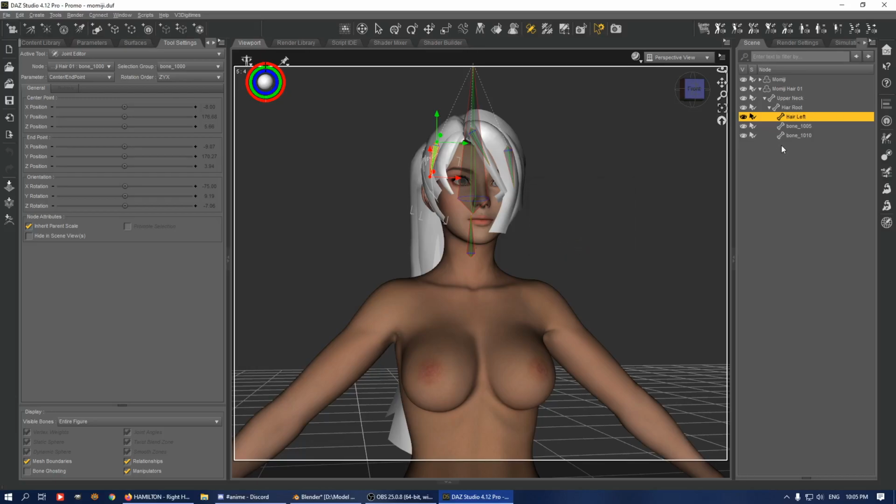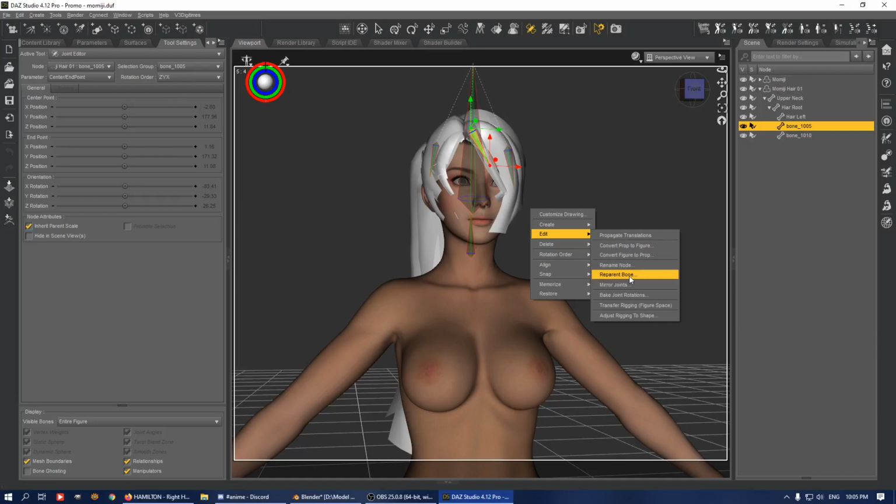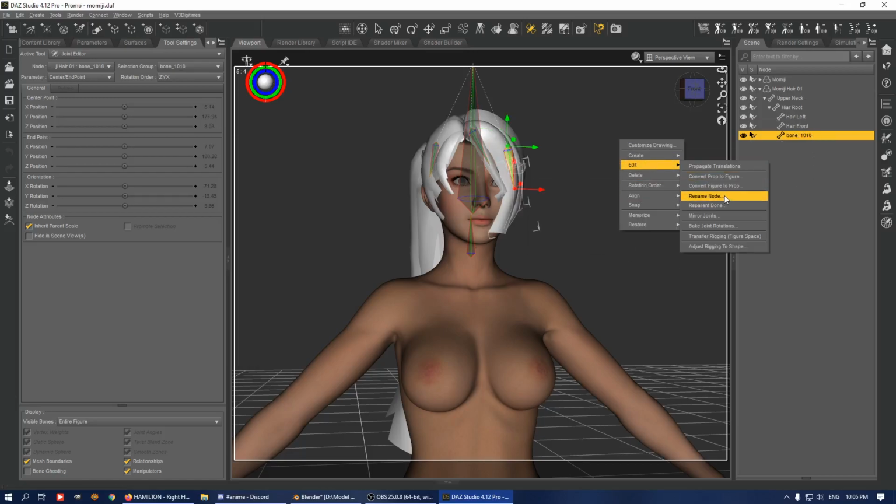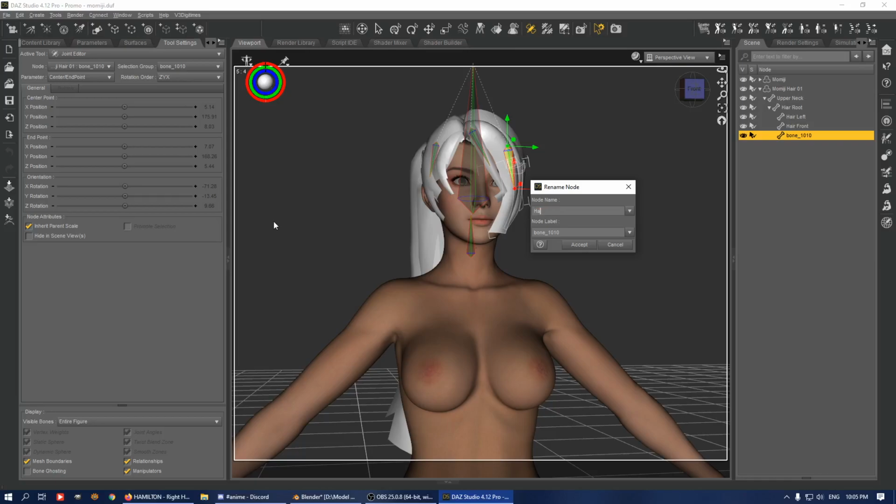and so okay, I'll just go through this. This is, and hair right. Okay, so these are all the bones renamed.